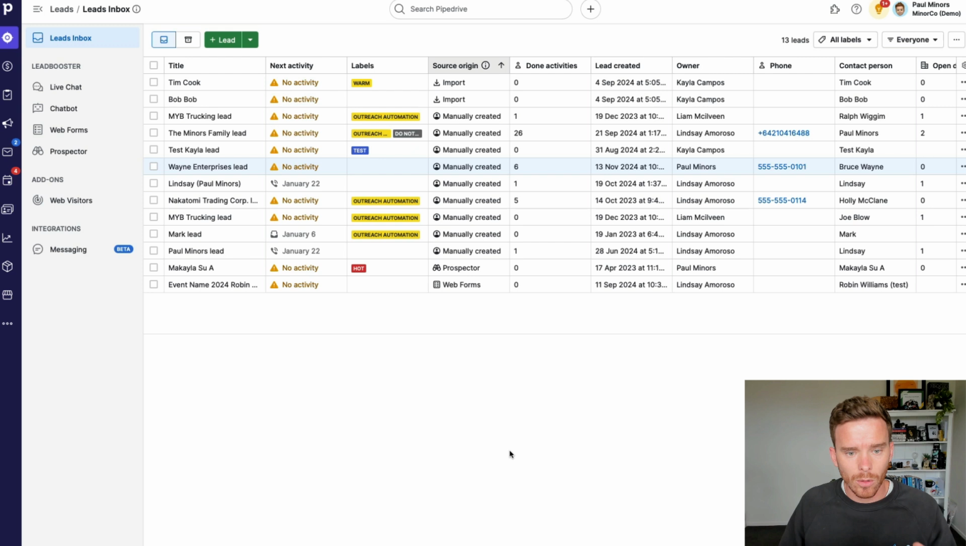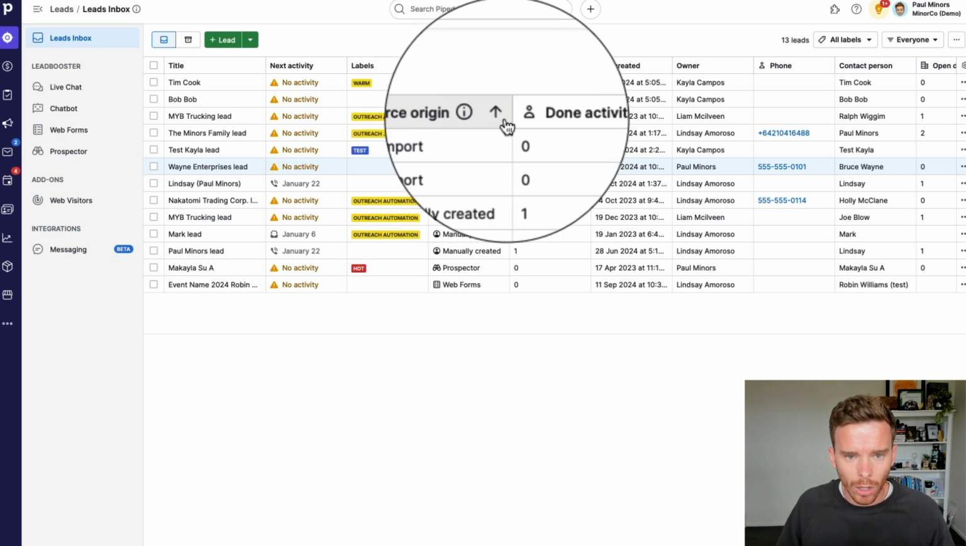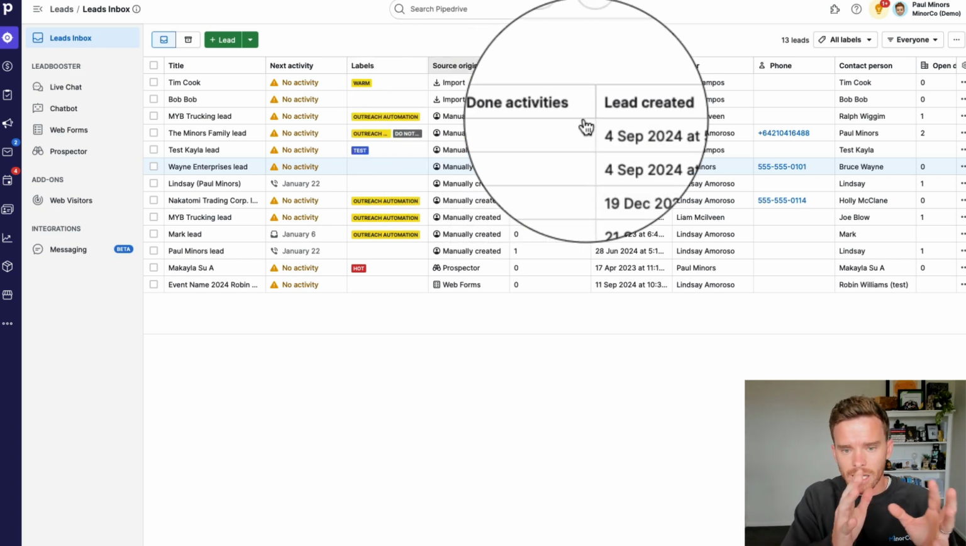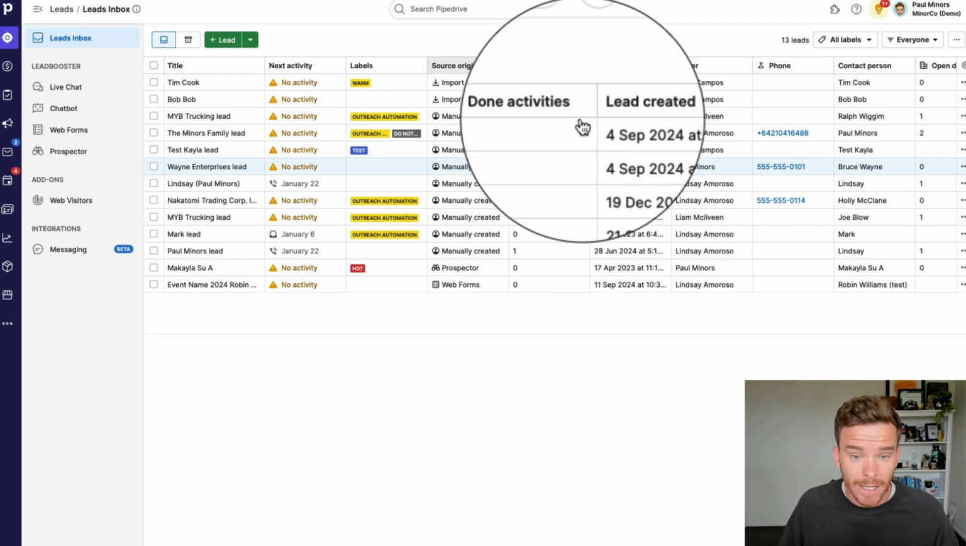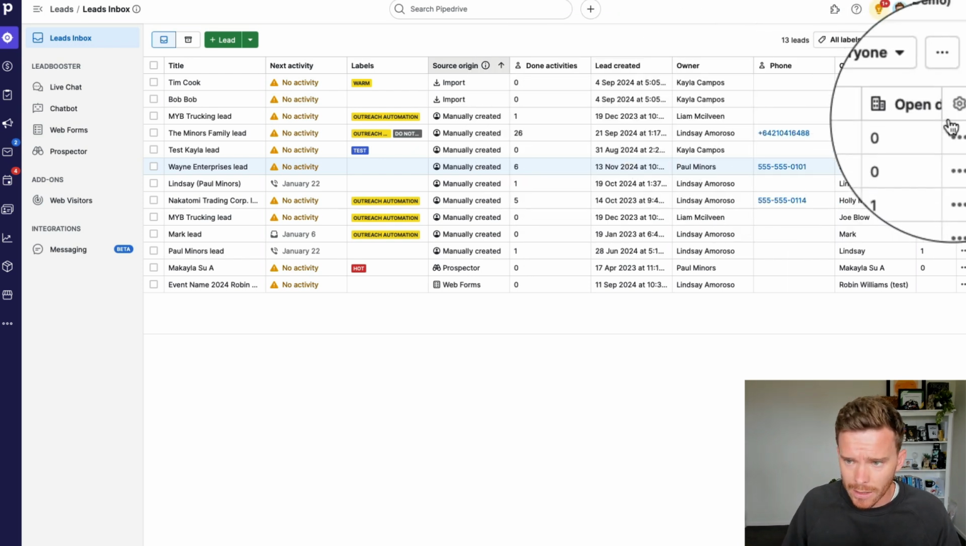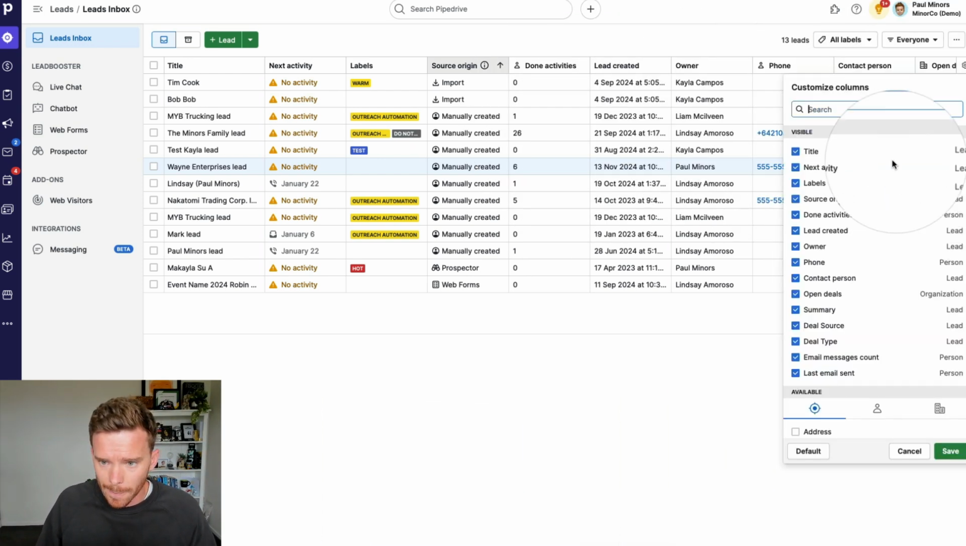Okay, so we've now manually created or imported some leads into this leads inbox. This view that we're looking at, this table, is customizable, and a lot of the clients that we work with like to customize these columns or headings so that they can see all the important information they need about their leads. I can customize this on the right-hand side. If I click this little cogwheel icon, I can turn off any columns that I don't need.